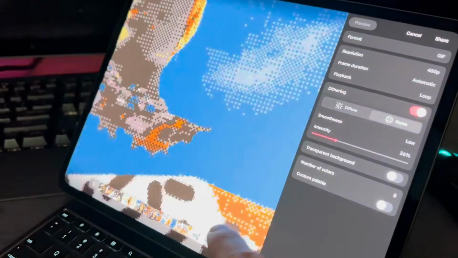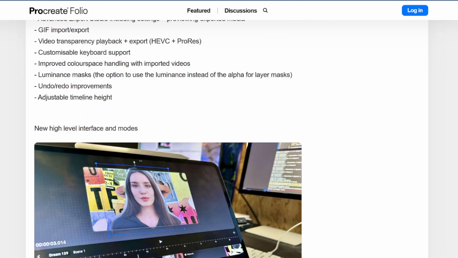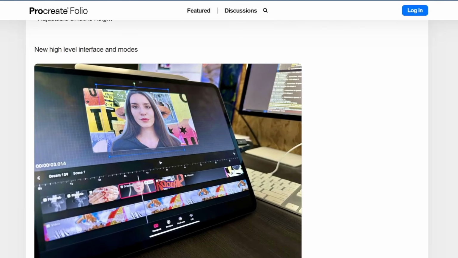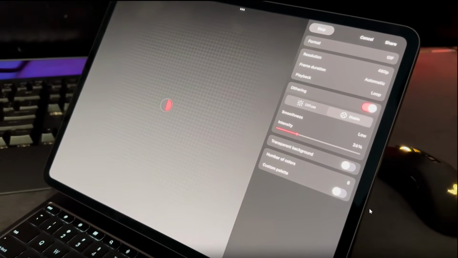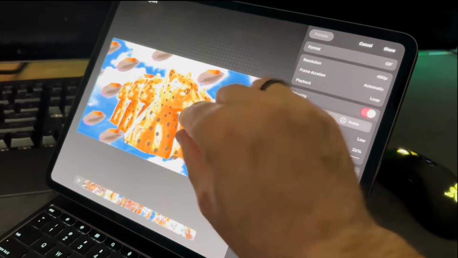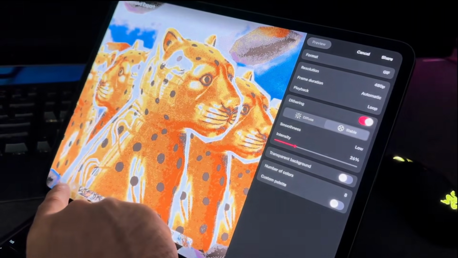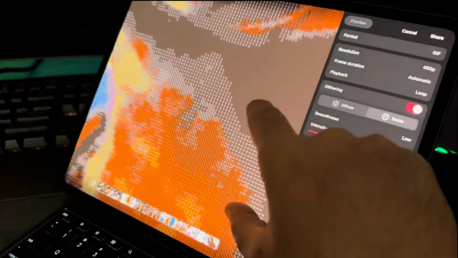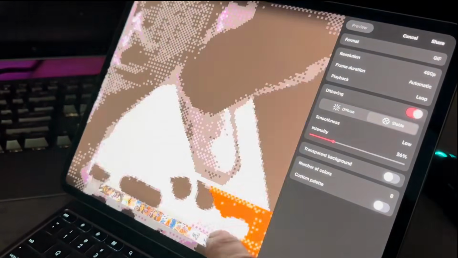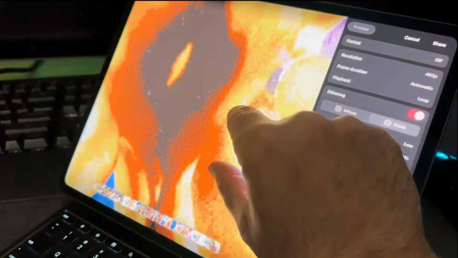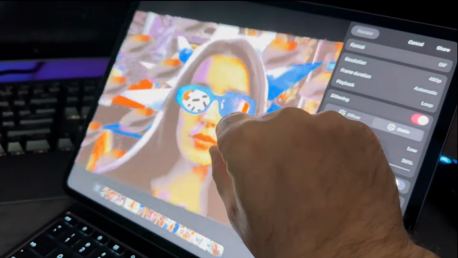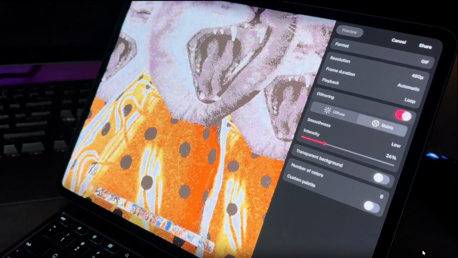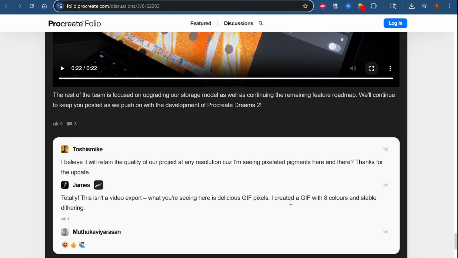We'll also be getting customizable keyboard support, which we've been asking for the longest, so we can customize our own keyboard shortcuts for every action. Additionally, it will have an improved color space for handling imported videos, luminance mask, undo and redo improvements, adjustable timeline height, which is a godsend because the timeline height was way too high in regular Procreate Dreams. And as a whole, we'll be getting a new interface and new modes.